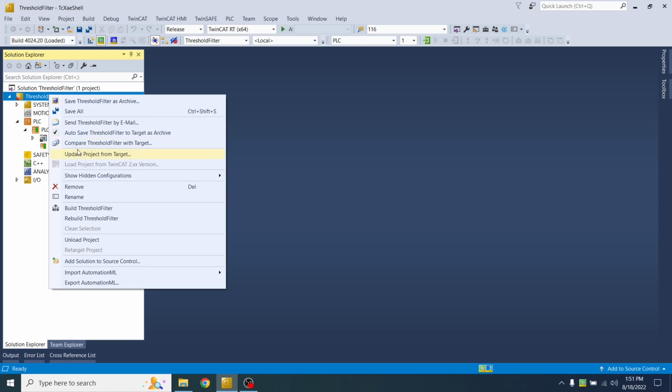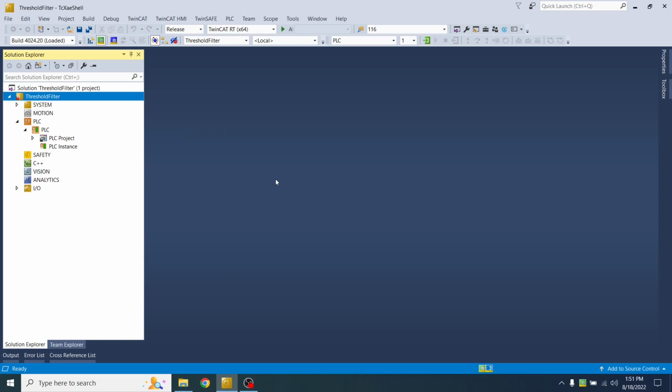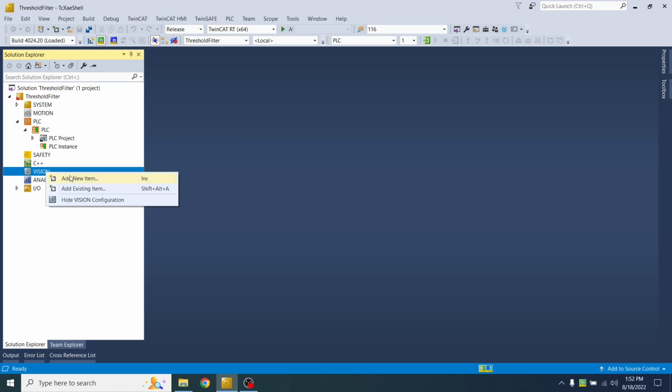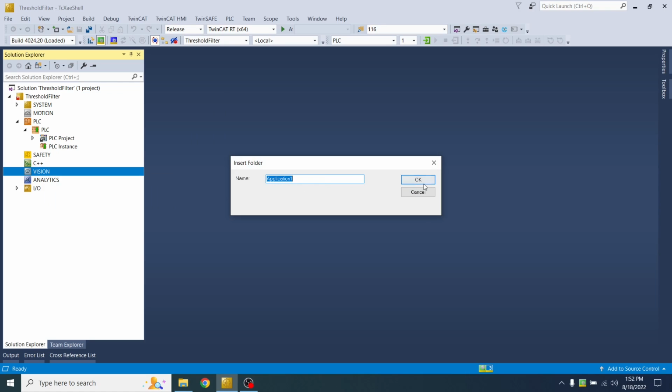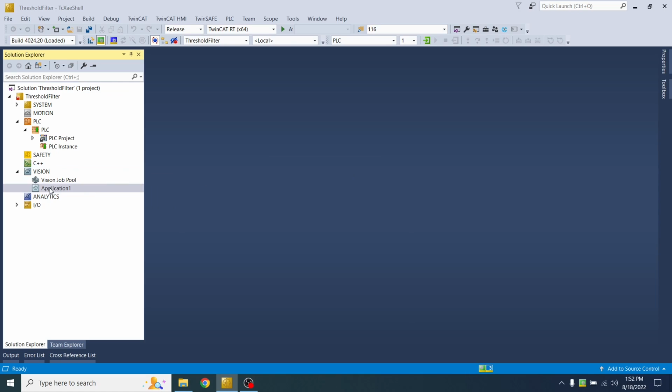Then you need to go to your solution and show hidden configurations and show vision configuration. This will only be available once you have installed TwinCAT Vision on your machine. So when you click on that, now I have it here. I'm going to add a new item and call it application 1, it doesn't matter.